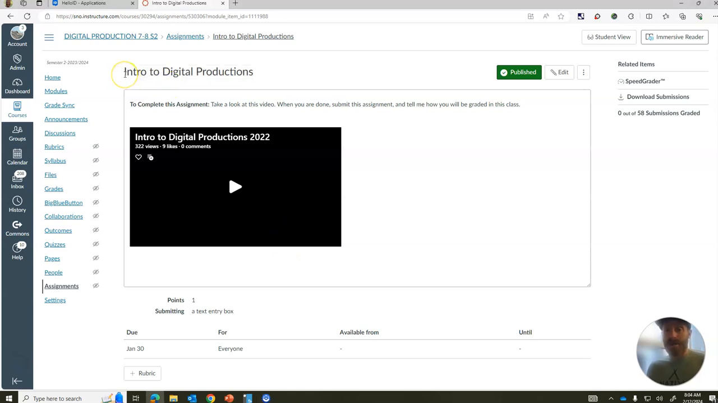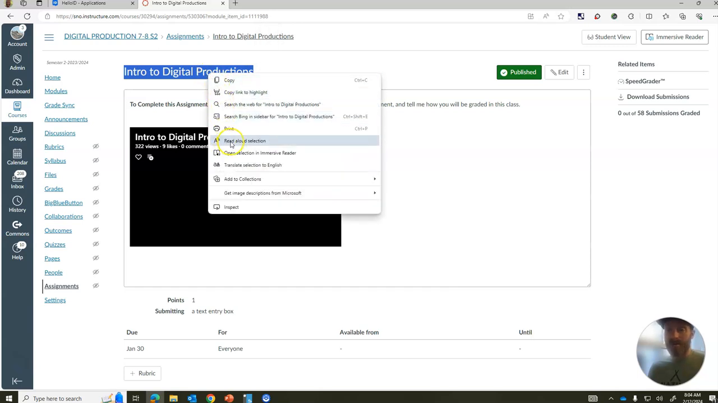So, if we want things read aloud, we've got some options. We can click this little A up here to read aloud. If that reads aloud the whole page, that can be a little cumbersome. Another way to do this is to select a piece of text that we want read aloud, right-click it, and either hit Read Aloud Selection, where it reads it aloud, or Open Selection in Immersive Reader.